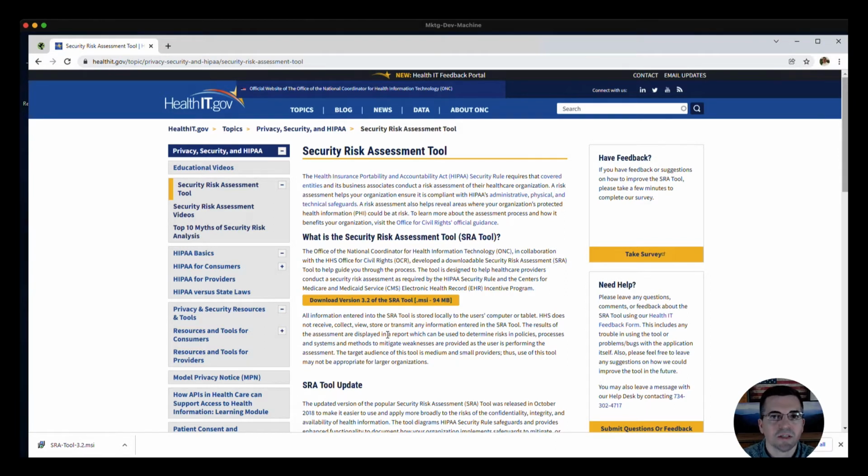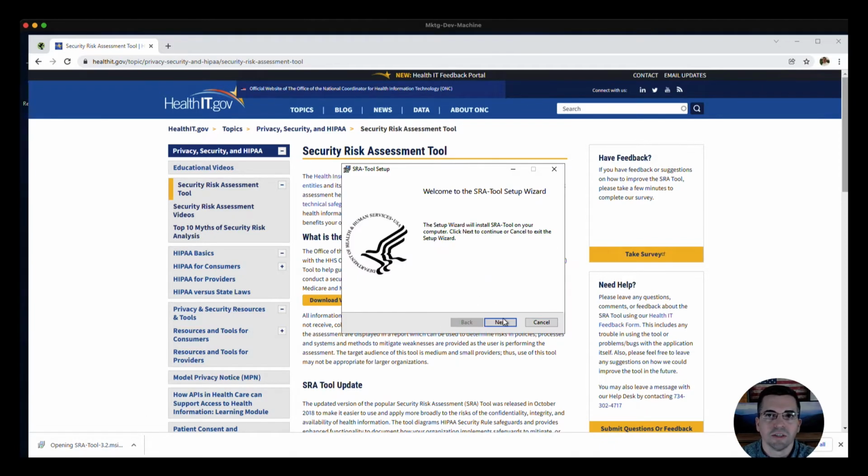In any of these scenarios, we highly recommend that you become aware so that you have an idea of what is available out there. So anyway, let's do a dive into this tool. We've gone ahead and downloaded it, and we'll go ahead and install this.